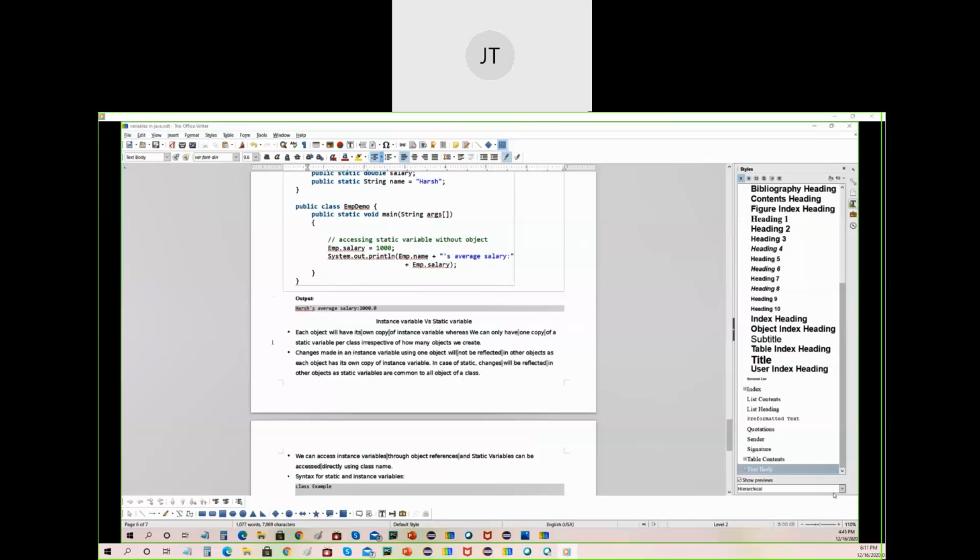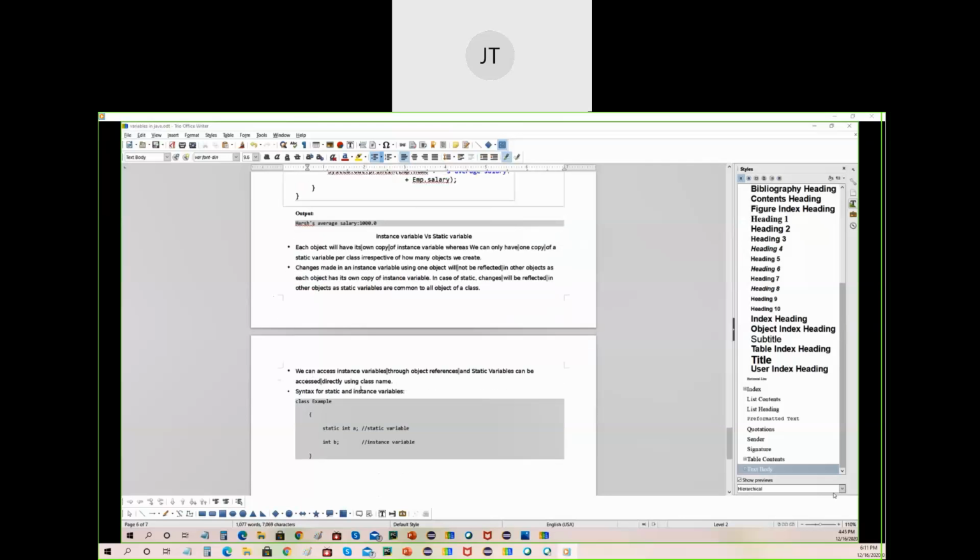But in the case of static, changes will be reflected in other objects, as static variables are common to all objects of the class. So if you change the static variable, the value for the other objects will also change. We can access instance variables through object references, and static variables can be accessed directly using the class name.